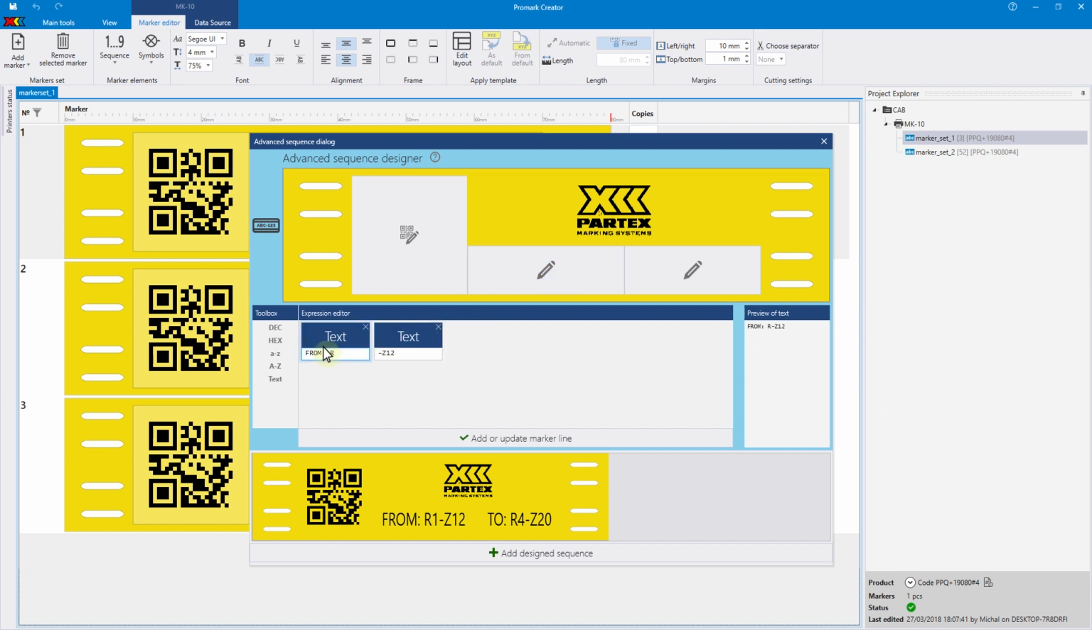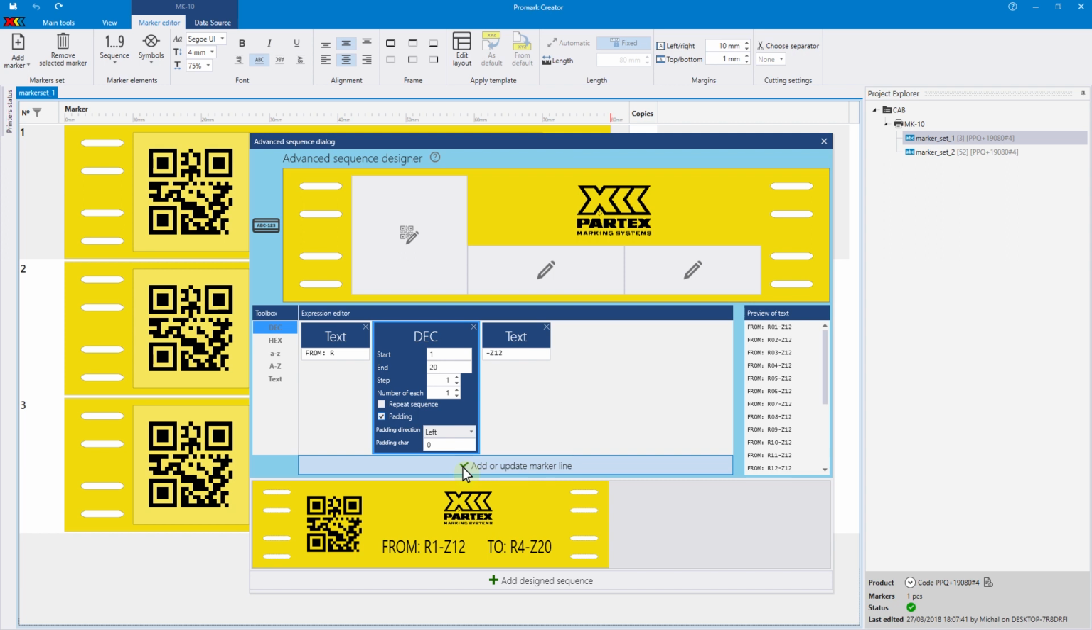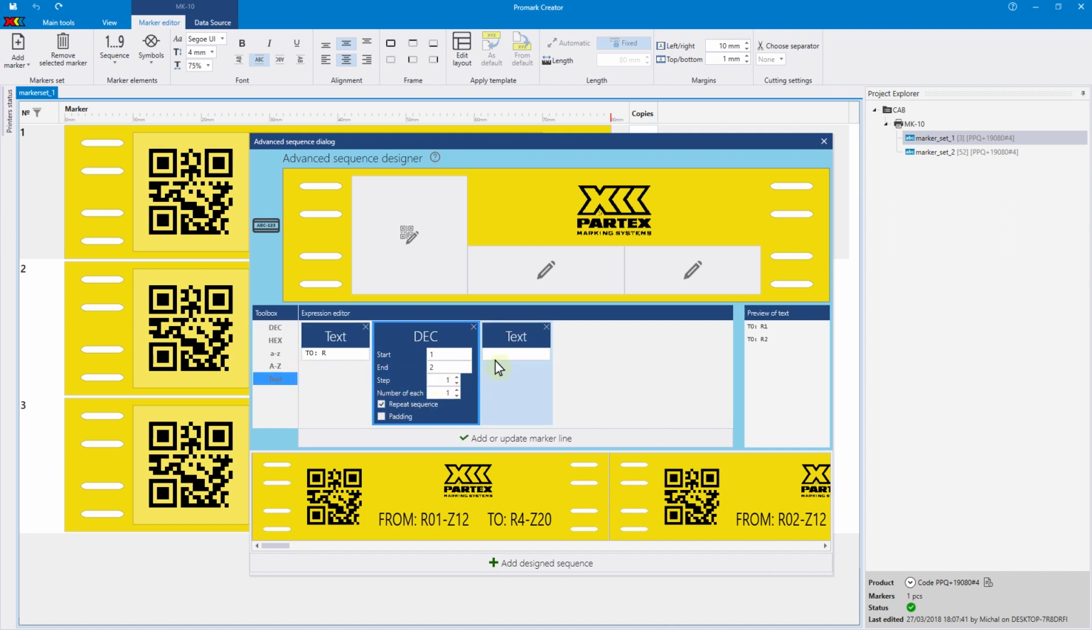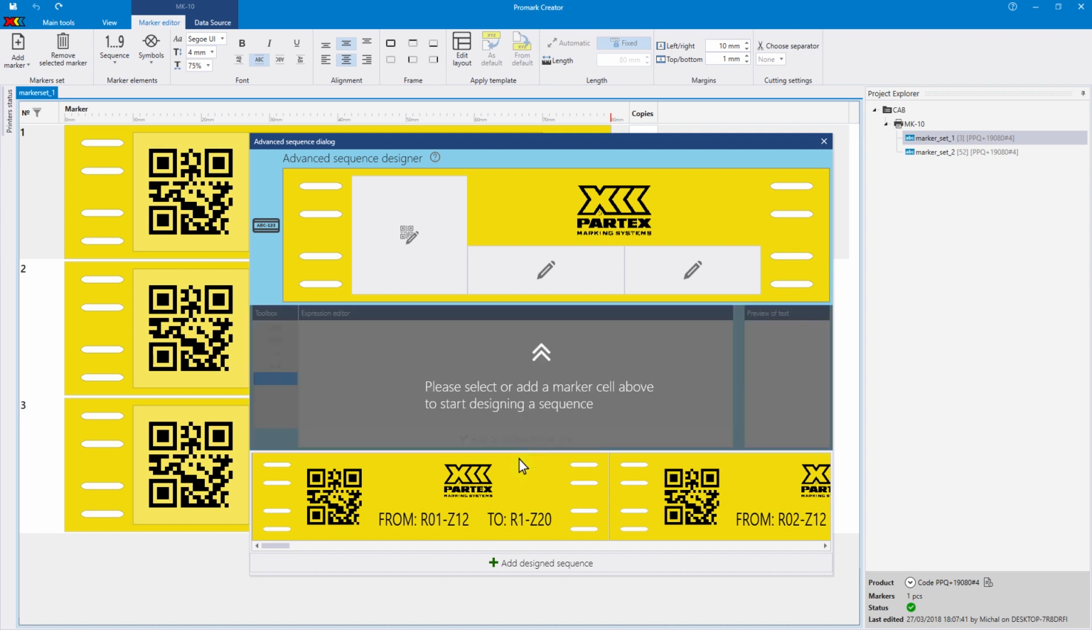The content of the line where the cursor was located will be broken down by its position to facilitate sequence adding. Drag the appropriate sequence symbol from the toolbox to a place in the expression editor. Configure parameters for each dropped sequence. See how your designed expression changes in the preview window. Once you have finished editing the marker line, save it by clicking on the button under the editor. To add a sequence to another cell, select it from the marker preview and repeat the sequence creation process. To create the designed markers, confirm by clicking on the button at the bottom of the dialog box.